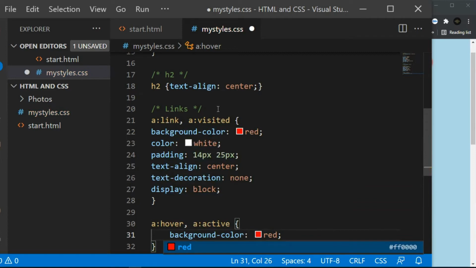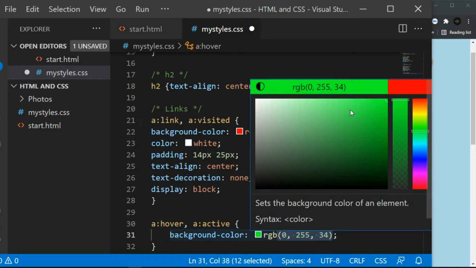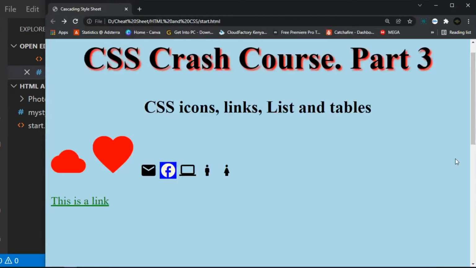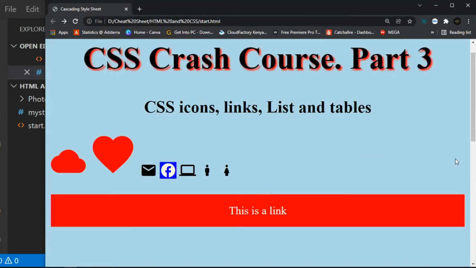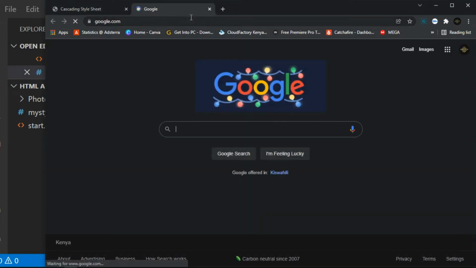Let's say the background color was red, or let me use another color, any color. Click Ctrl S to save, and then Ctrl R to refresh. So guys, you can see this is my link. When I click on it, you see it changed to another color.